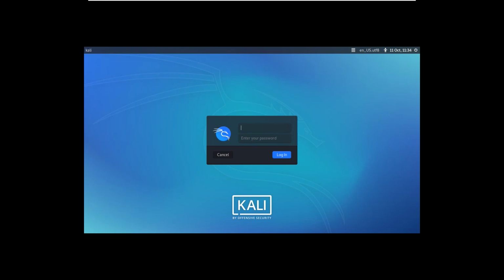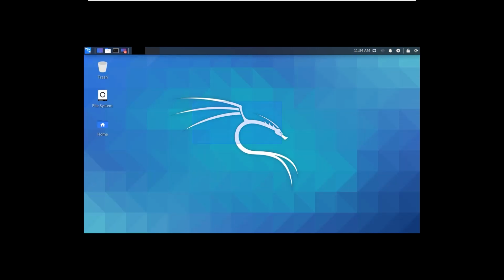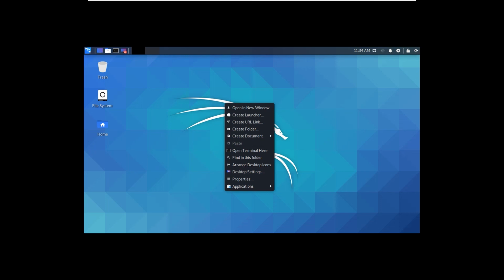Now enter the username you created for your account and the password that you created. I'm gonna log into the system, and here it is, our newly installed Kali Linux.